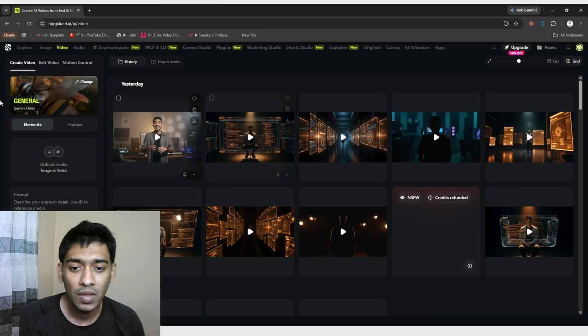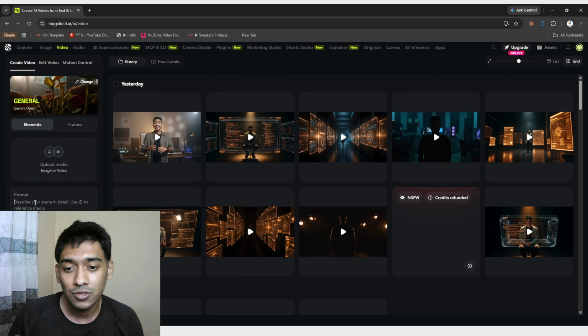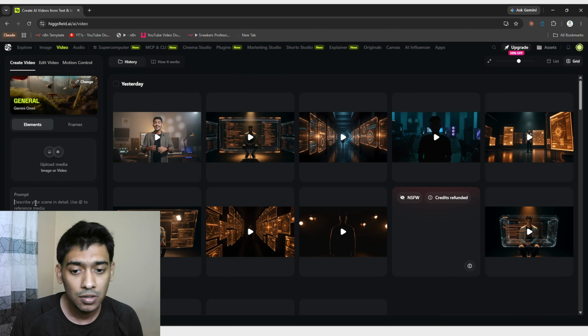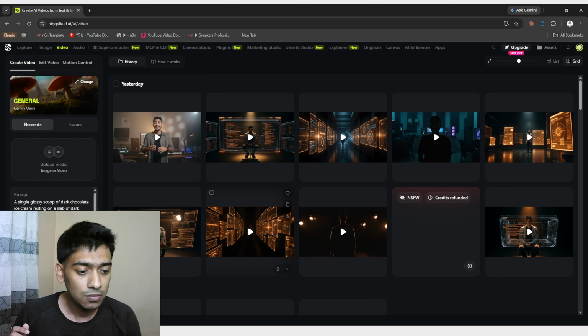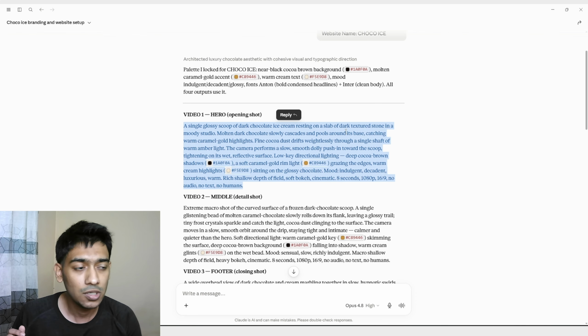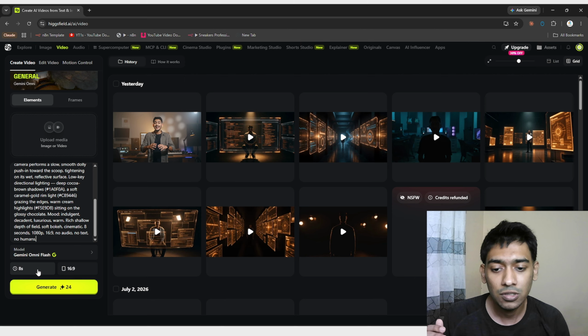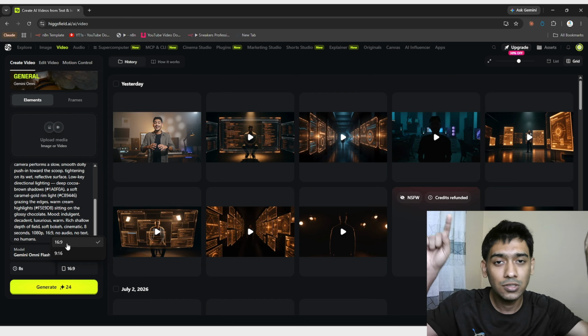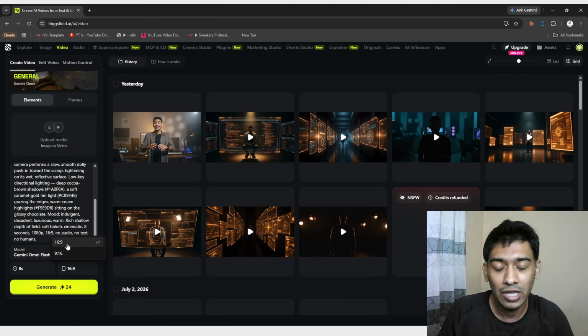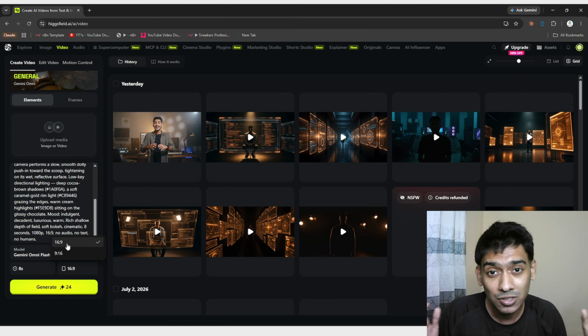It's up to you. So here in the place of prompt, I'll simply paste the prompt that I copied from Claude, which is the first one. As you can see, that's the one I'm using. And in the place of duration, make sure you choose 8 seconds. And in the place of aspect ratio, make sure you choose 16:9, which means the horizontal video shape. Don't go with the vertical shape because our website will be in horizontal shape. And now let's go with generate.